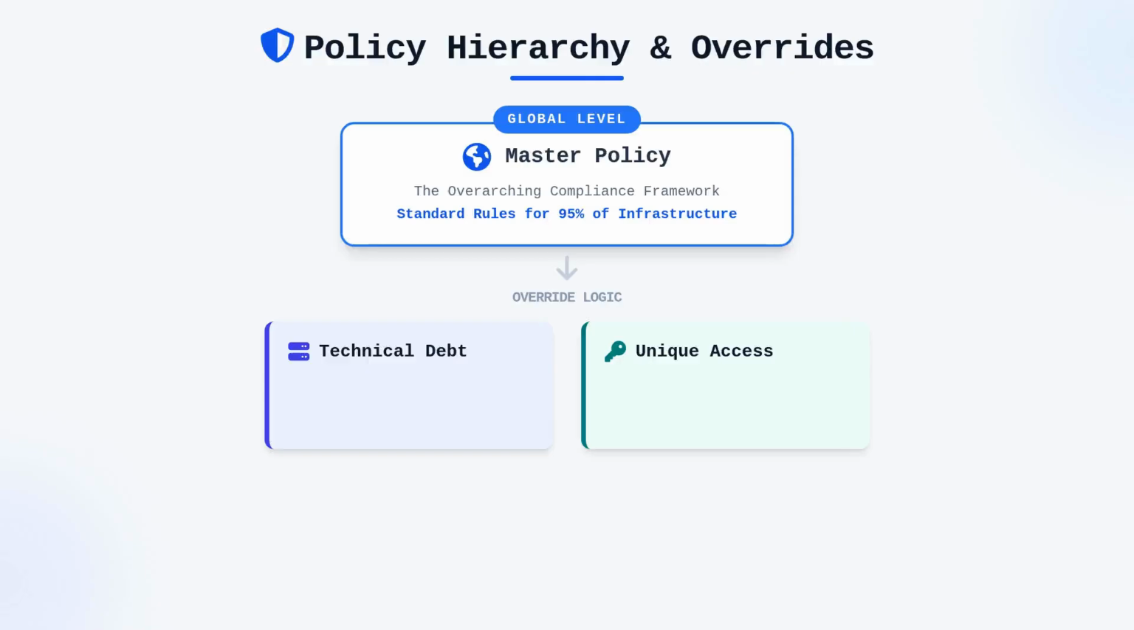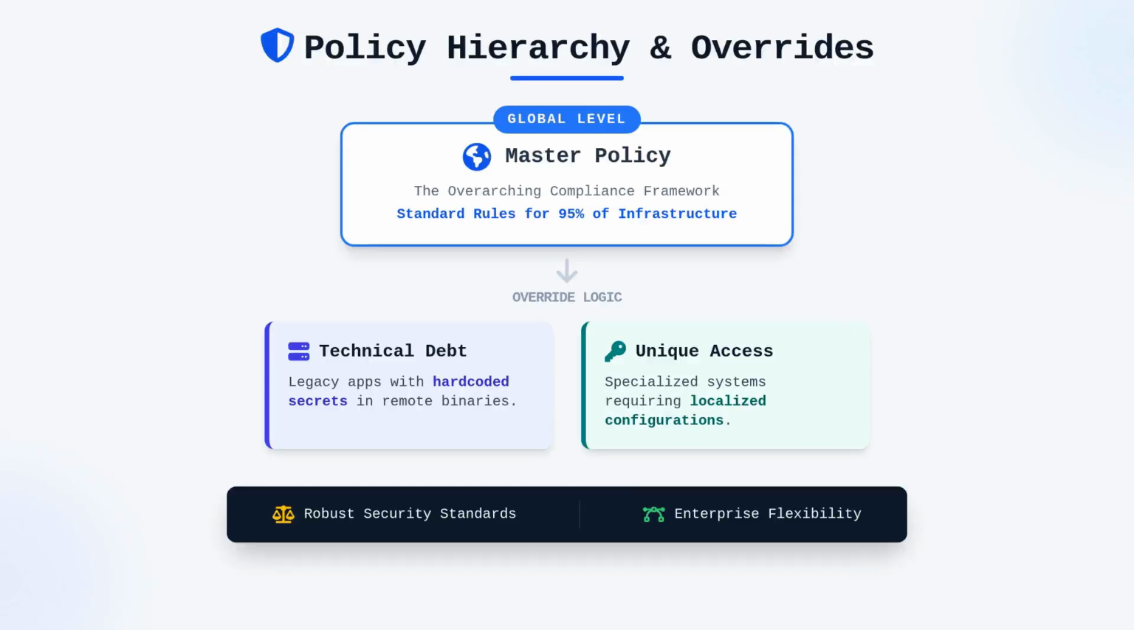For example, if your master policy mandates a password change every 30 days, but you have a specialized legacy application that relies on a hard-coded secret in a remote binary, the platform override provides a mechanism to handle that edge case safely. You are essentially telling the vault that for this specific set of accounts, the standard rule must yield to the platform's localized configuration. This hierarchical approach to policy application ensures that your security standards remain robust enough for 95% of your infrastructure, while still remaining flexible enough to support the reality of complex enterprise architectures.